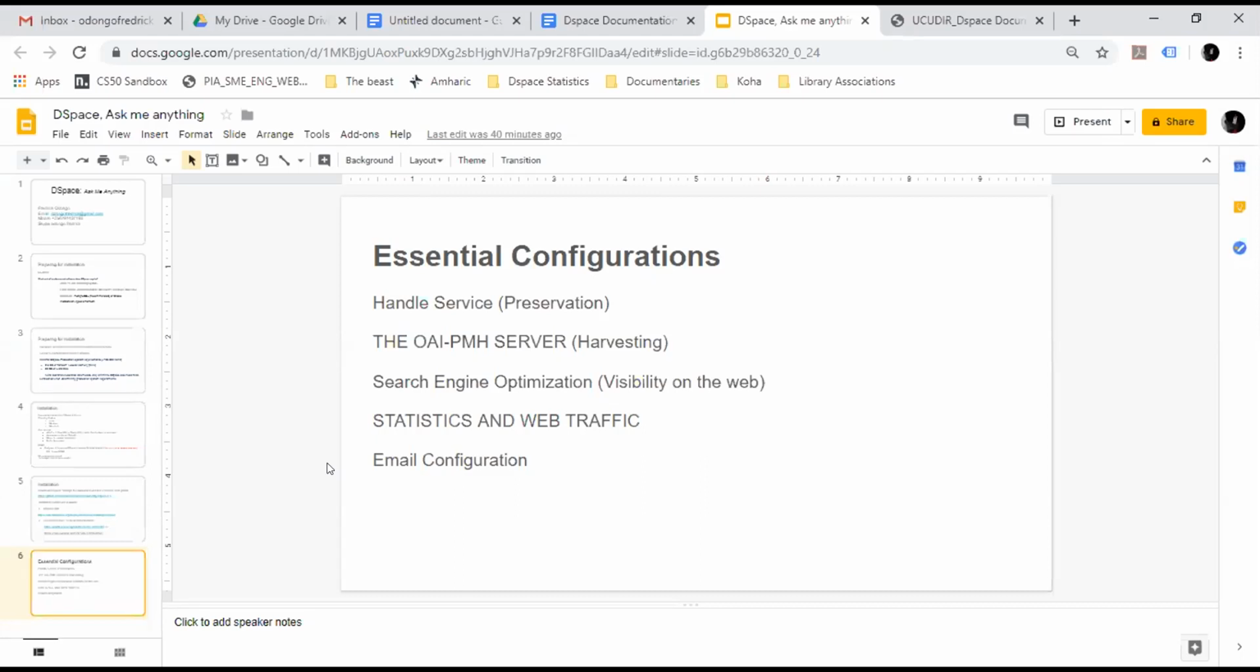Then the OAI server, also how to configure it, is available in our documentation. Search engine optimization to increase your visibility on the web. We also have clear step-by-step instructions there in our documentation. Another important configuration is the statistics and web traffic, for which you'll be using analytics tools. David will talk about the different analytic tools available, Google Analytics, Matomo, and the others. Also, our documentation has clear instructions on how you can go about that.